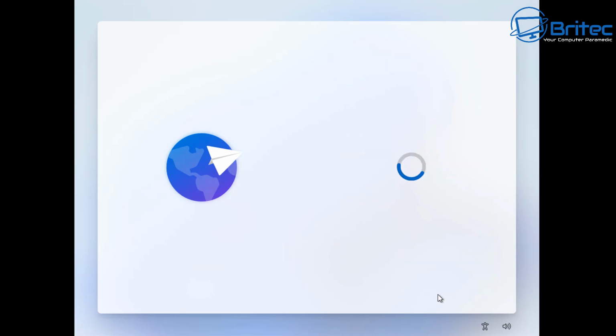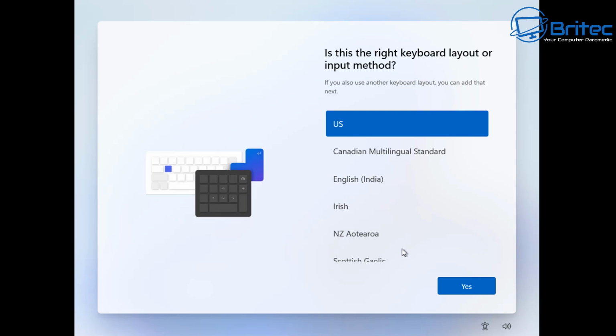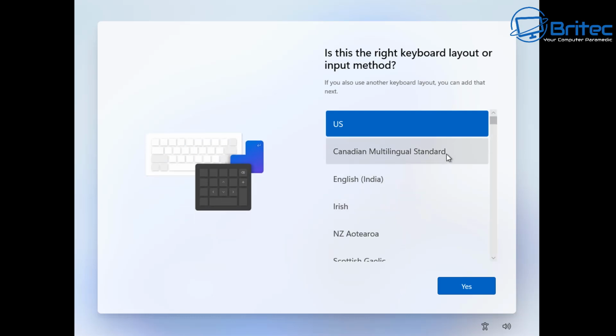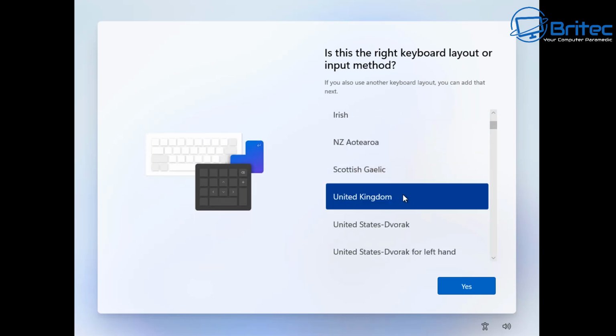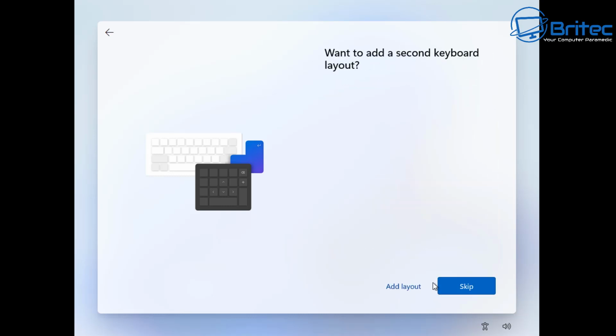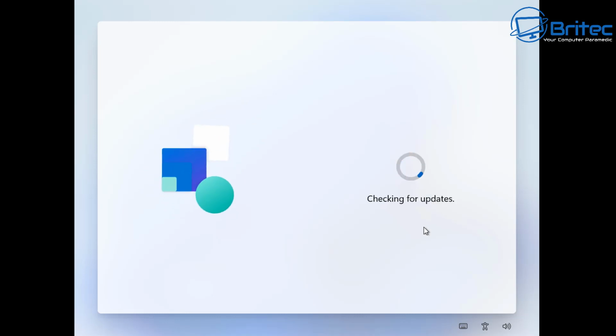So I'm going to select the United Kingdom, and then select my keyboard layout, and there should be United Kingdom here. Click yes. Skip this next one if you don't have a secondary keyboard layout. It's going to go off and check for updates, so we'll let this go off and do its thing.